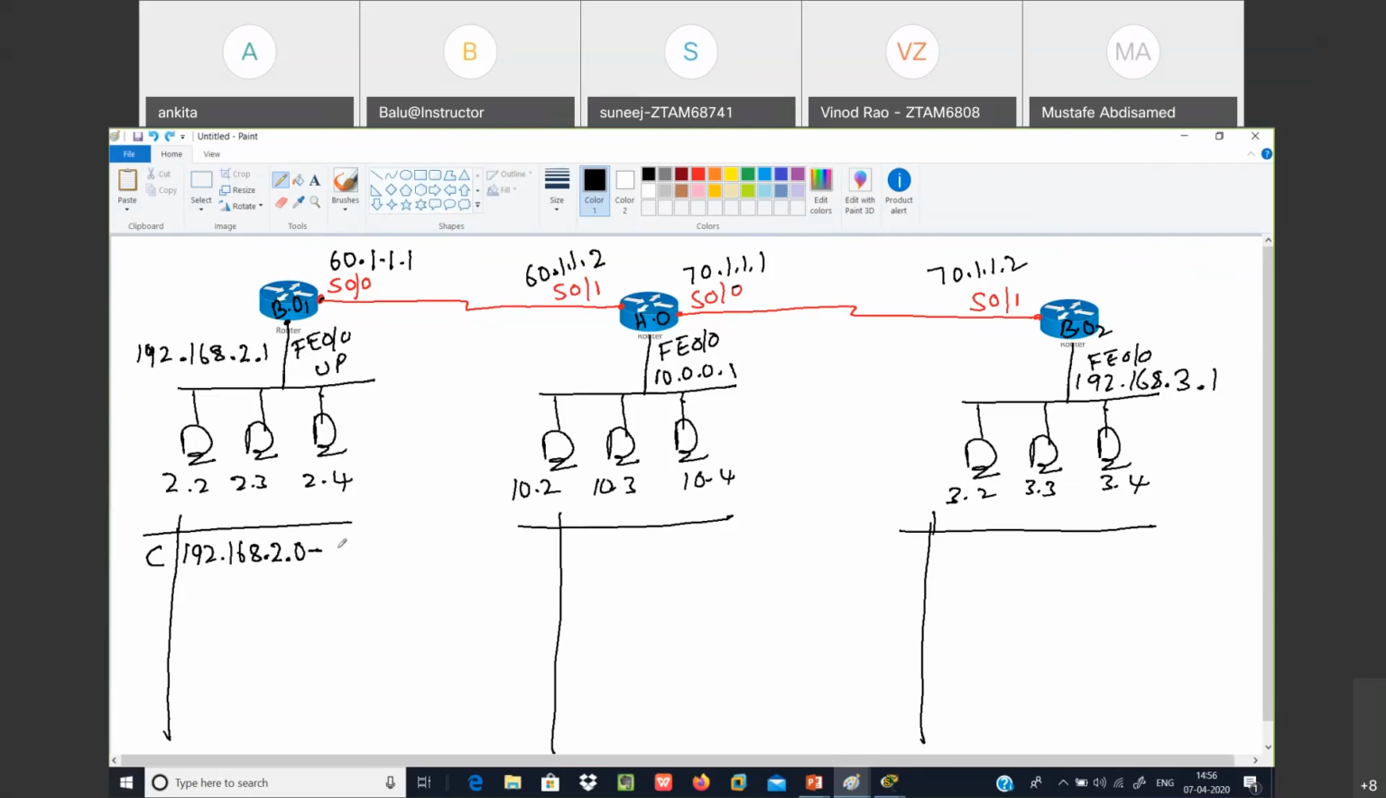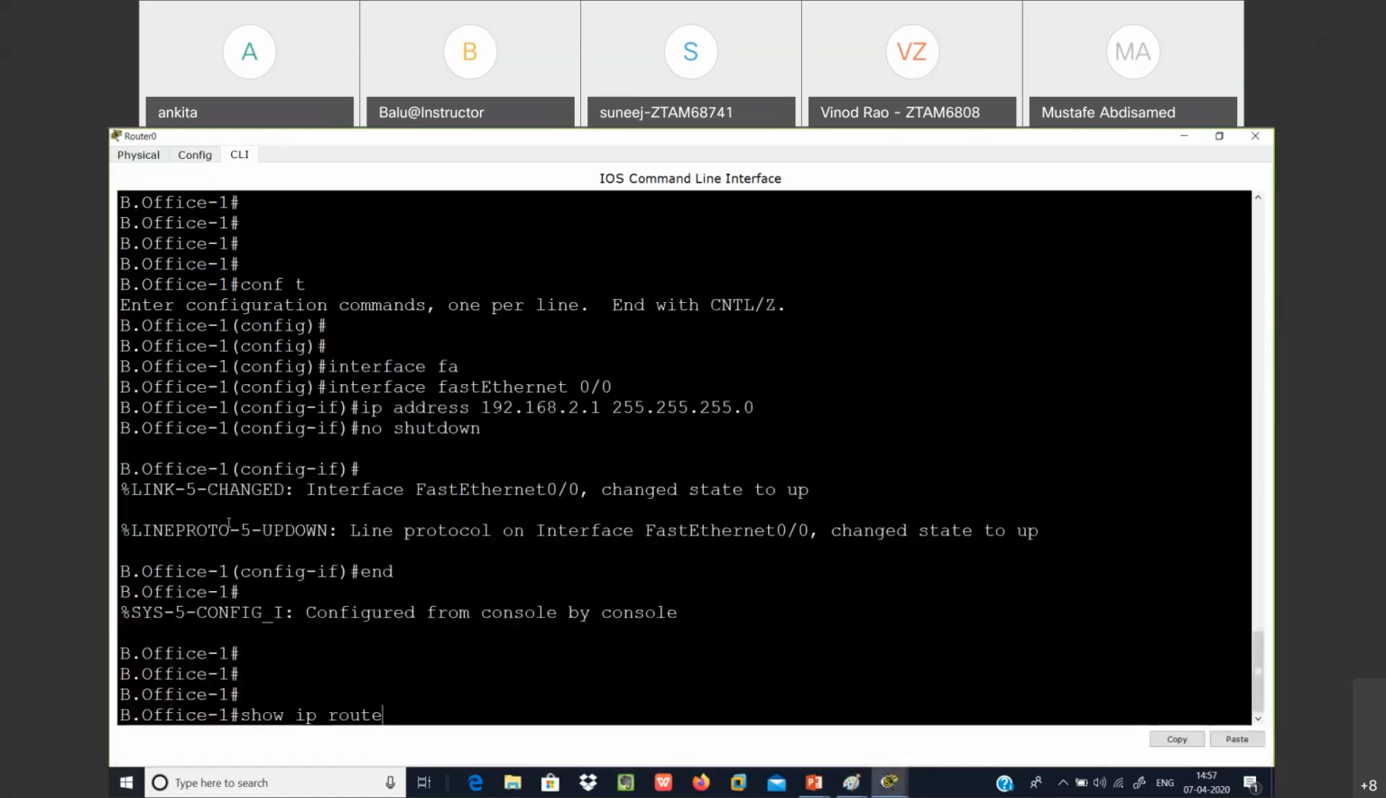It's connected to FE 0/0. So this information is being updated. Network is directly connected to Fast Ethernet 0/0. Let me show you here. Show IP route.